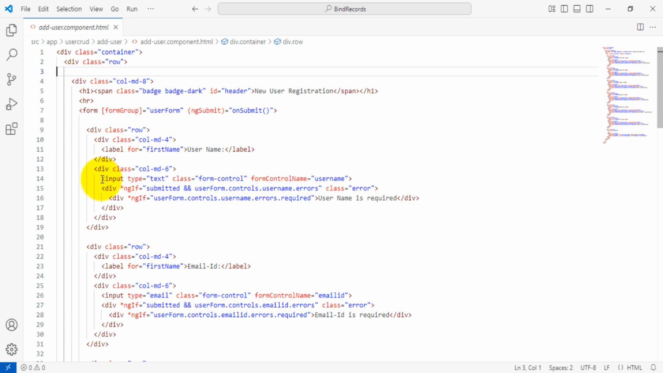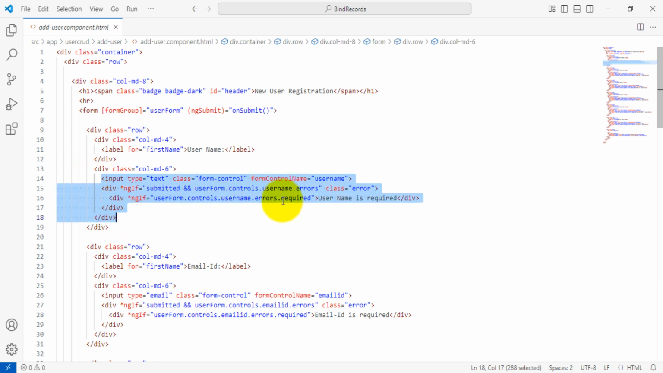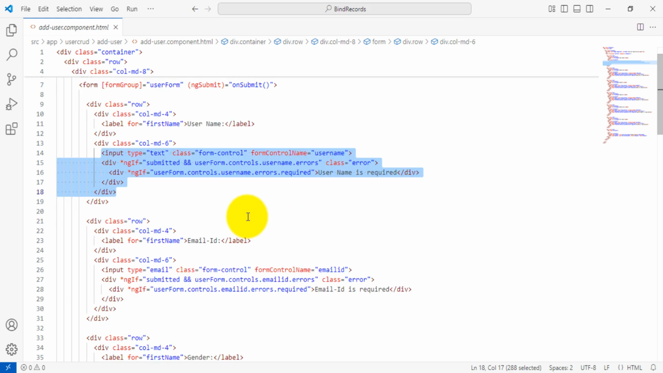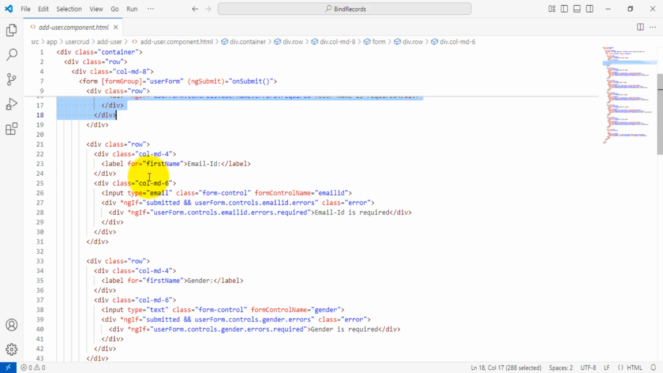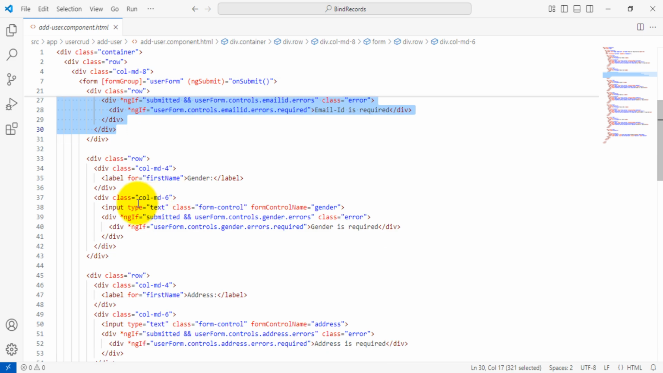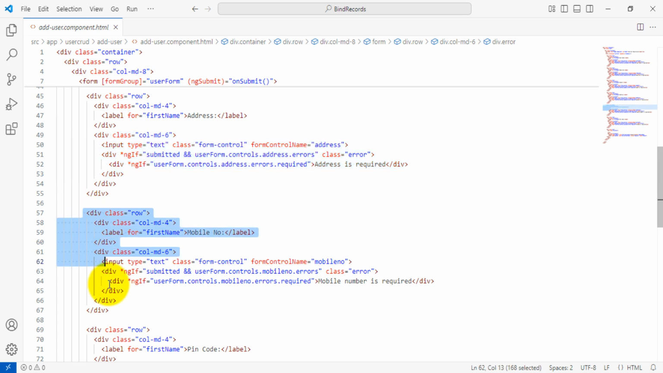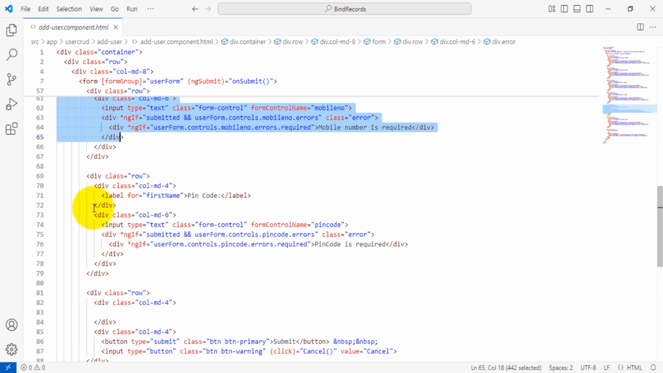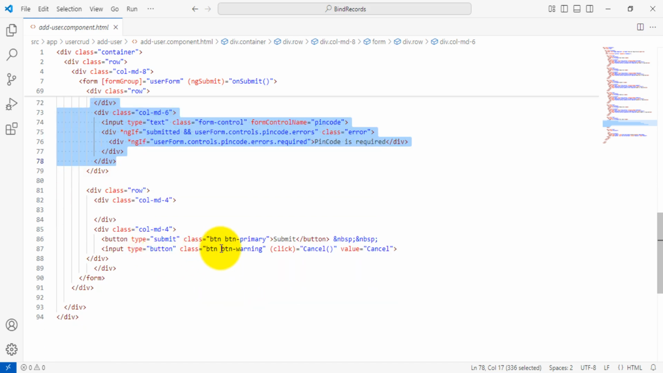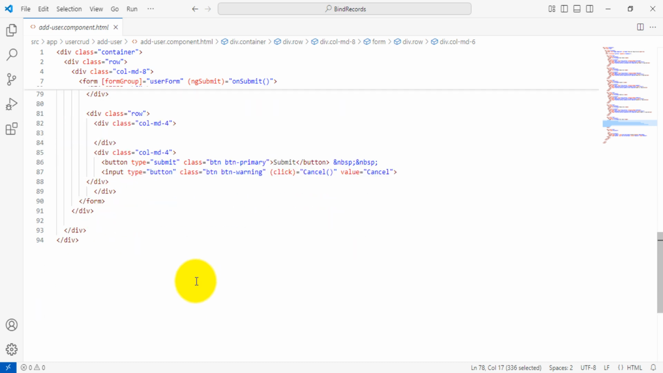These are the input fields for username, and the validation is required, because when the end user clicks the submit button without any input, it shows the username is required validation. In the same way for email ID, gender and address, and this is mobile number, and the last one is pin code. And there are two buttons, one is submit and one is cancel. The cancel button calls the cancel method. I'll discuss this method in the next file.